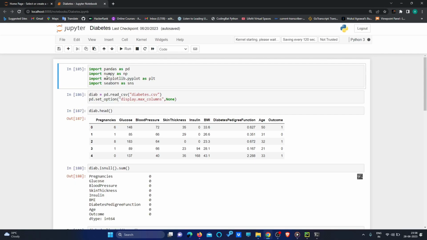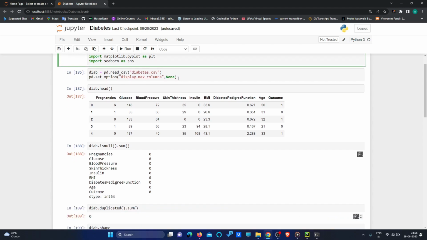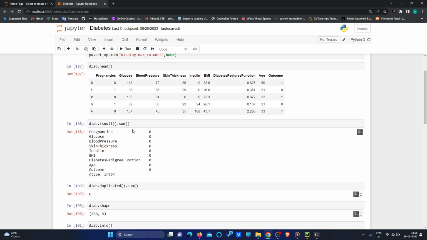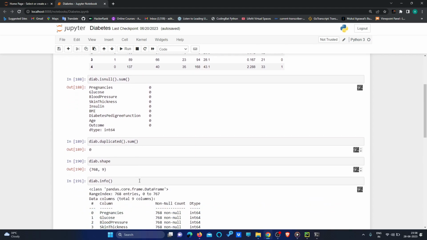Let me open it. As you can see, we have started our notebook by importing important frameworks and libraries. These are those important frameworks and libraries. After which I have imported my CSV file into a variable. These are the basic tasks where I have checked the dataset and checked for null values. After which I checked for duplicated values, but the data was clean. There were no null values or duplicated values.